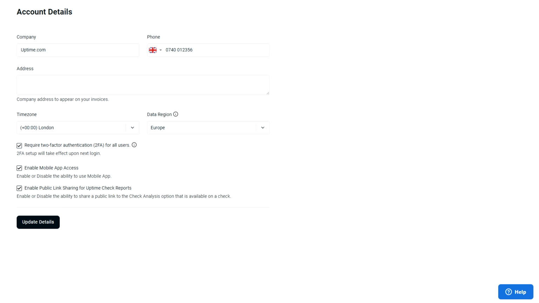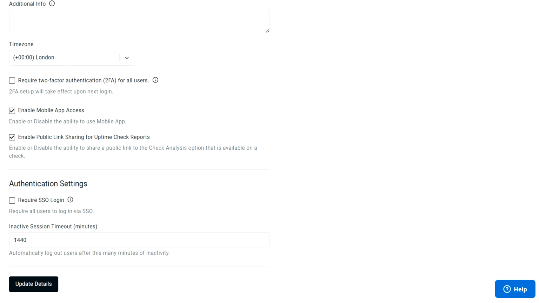Lastly, you will see the authentication settings section where you can toggle on or off the option to require all users to log in via SSO and set the inactive session timeout of users.